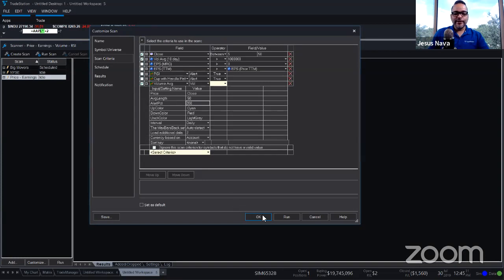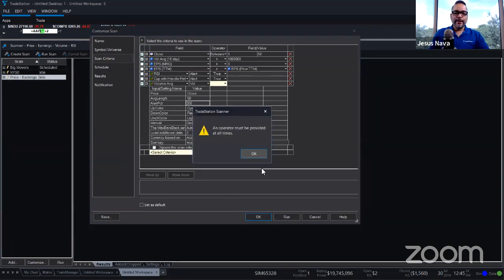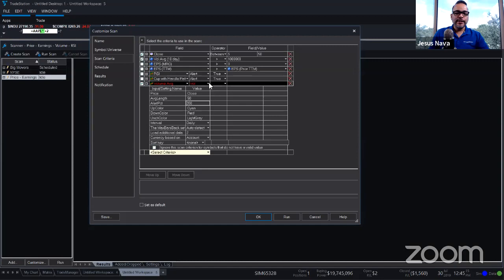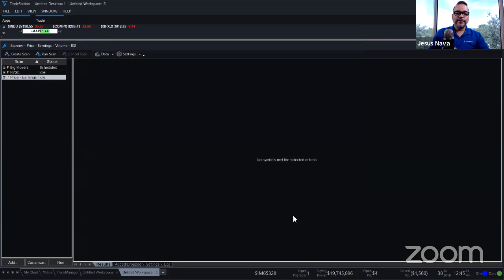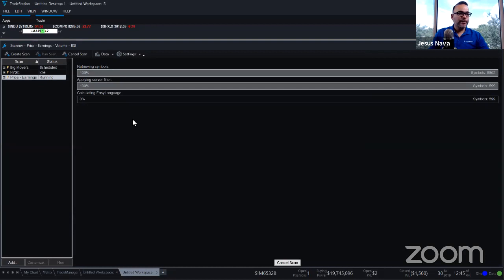Let's take a look. Let me run this. An operator must be provided. Okay, I want the alert to be true, because that's when it triggers the alert, whenever it meets the criteria. So let me run this. And while that runs, I'm going to be looking at other questions here. So, okay.